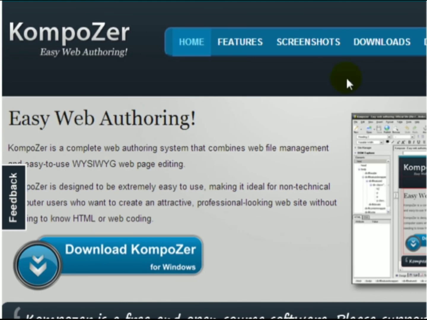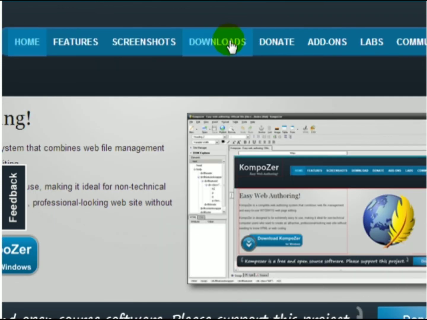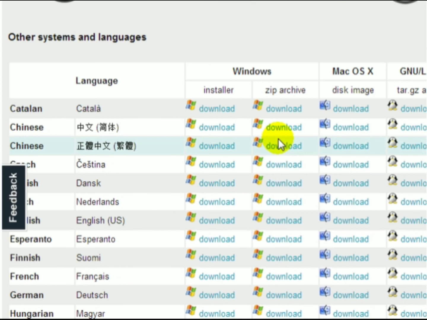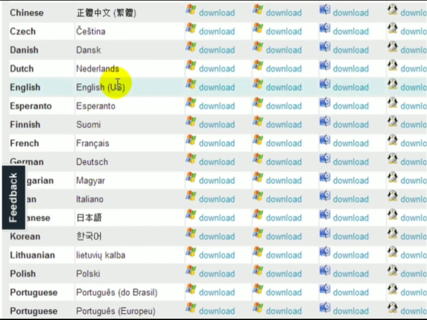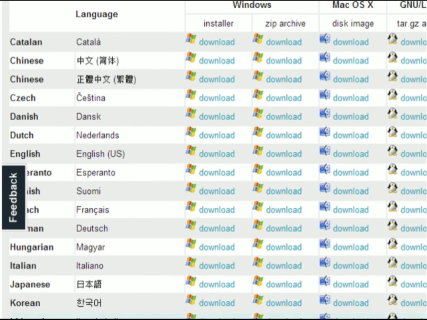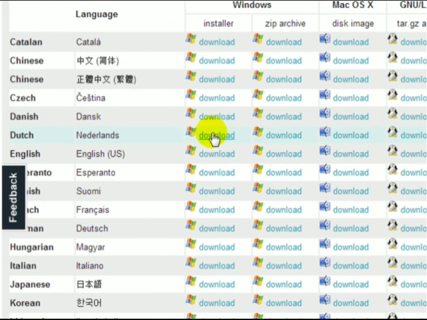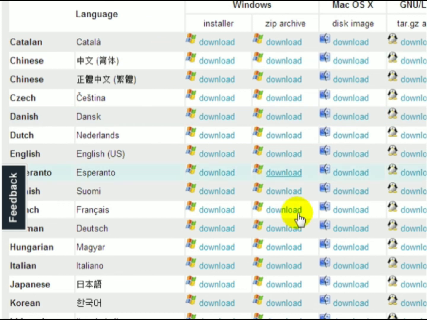Now, depending on your operating system, KompoZer is compatible with Windows, with Macintosh, and Linux. So if you click on this downloads link at the very top, you will notice that they have it in different languages. They have it in different operating systems for Windows, Macintosh, and Linux. So go ahead and download the software, go ahead and install it, and then I'll see you on the other side.